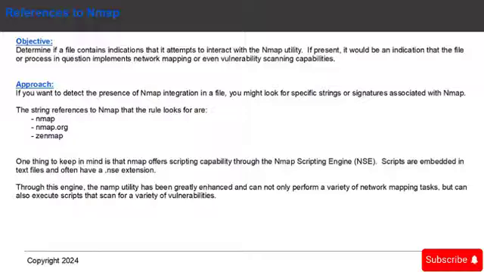What we're going to do with this particular rule is straightforward. It follows the pattern that we've outlined a number of times in this course, where we're looking for string references to executables or values that may be associated with the Nmap tool. It would be nmap, nmap.org as a reference to the website for the utility, and ZenMap, which is a GUI overlay to the Nmap tool.